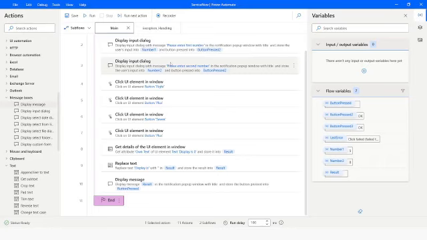So this is how you can use simulate action in UI automation, which will help you to perform the operations in the background without bringing that window to the front. And also you can do exception handling to be able to handle the exceptions and let the bot perform the tasks properly.